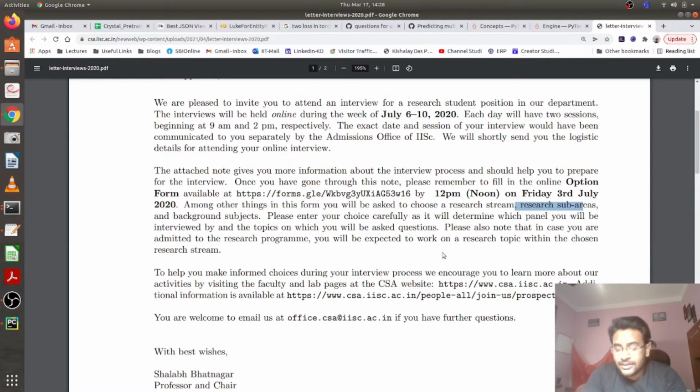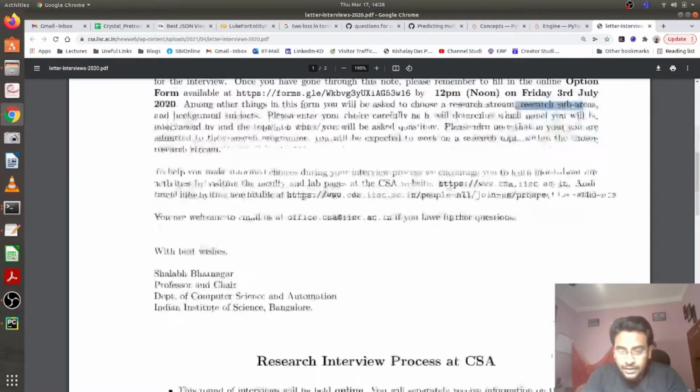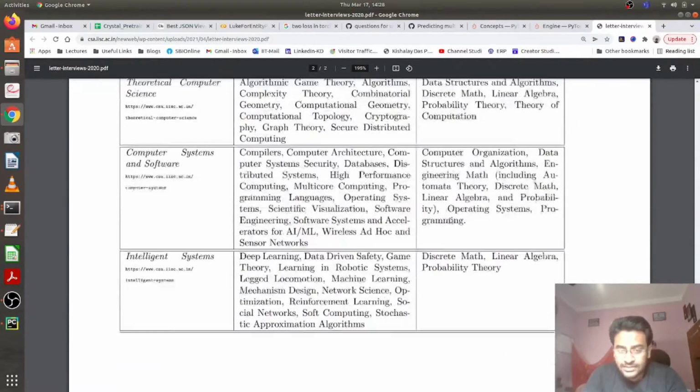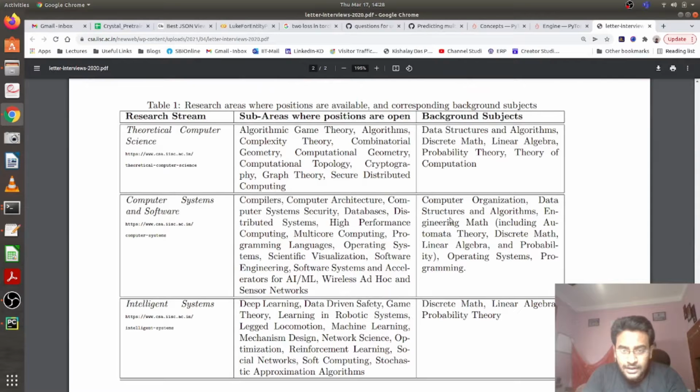So what you have to do is choose which particular stream or direction you want to give your interview in, and on that particular research stream, what are the sub areas you are looking for. Now if you come to the end, there is a table detailing the research stream, the research sub areas and the background subject.